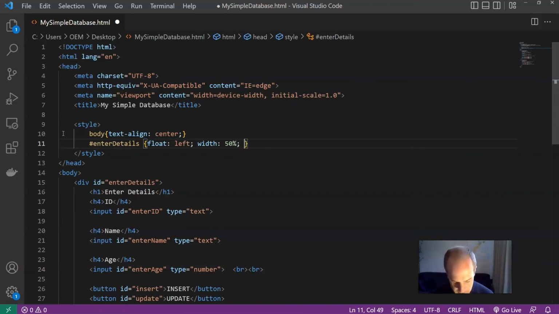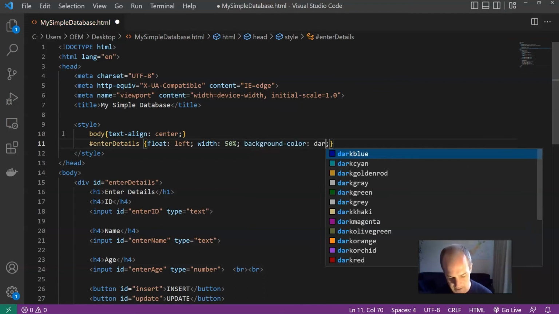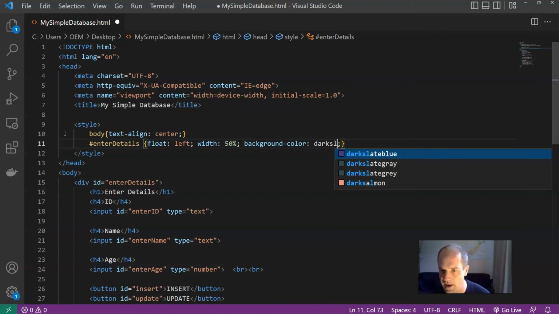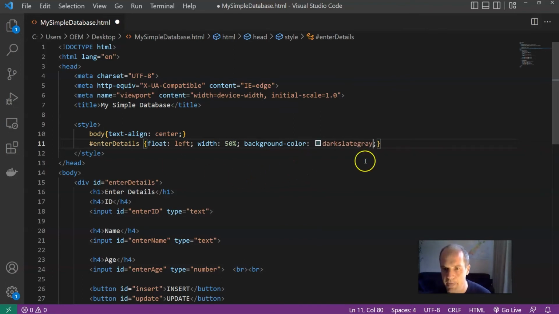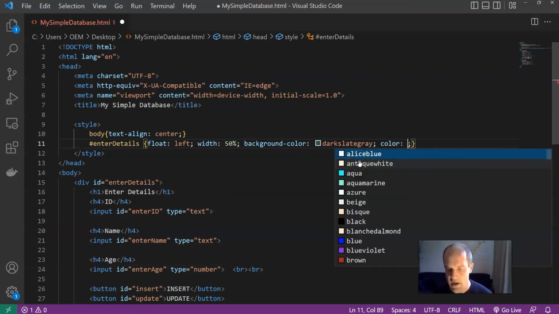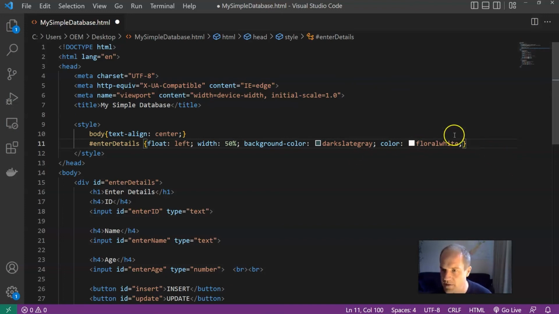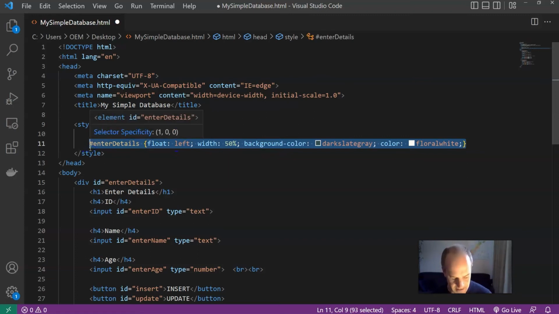I'm going to give each one a background color. So background color, it can be whatever you want. I quite like dark slate gray for the background color. And then for the color of the actual text, I'm going to make it floral white. These are my go-to favorites. So now that's the enter details div.